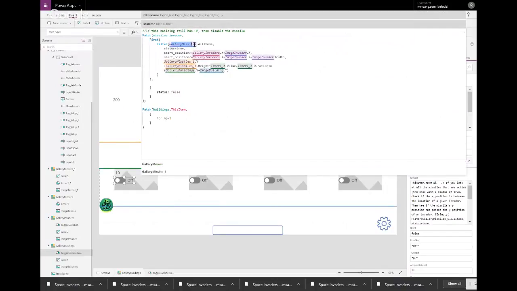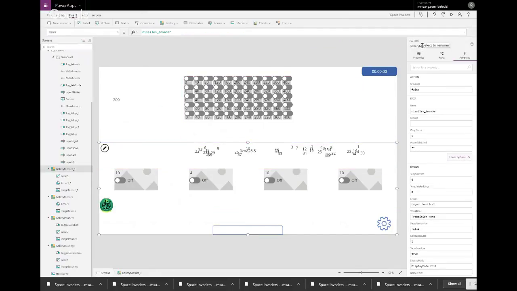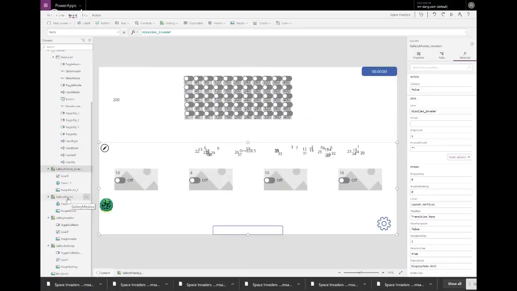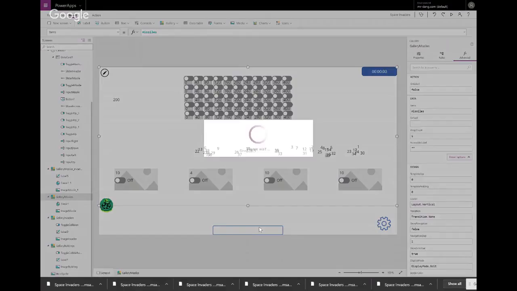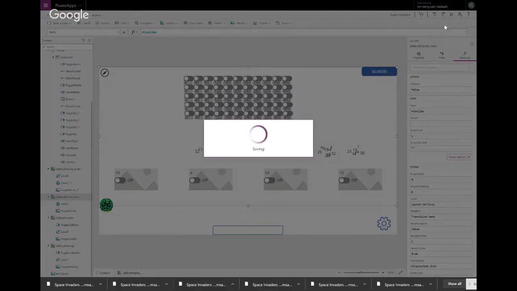Oh, I know exactly what it is. Okay, right here. I was referencing the other missiles. I need to look at the invaders' missiles. Okay, I think what we need to do now is give this some name. The missiles of the invader. Okay. And then I'll rename this other gallery of missiles the missiles of the hero. Save my progress, and that should work out.